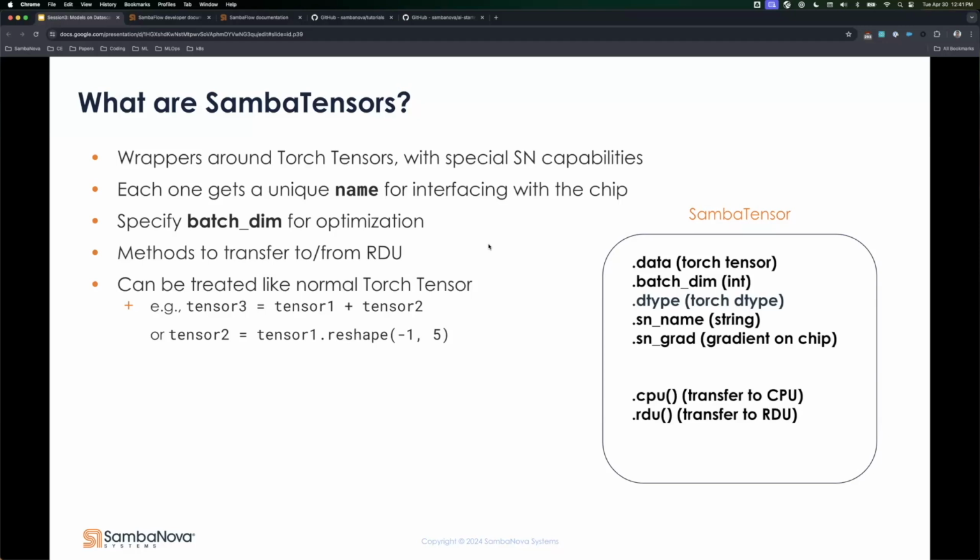There's an optional batch dimension you can specify. If you don't specify it, then one won't be used. But of course, you can specify which one is the batch, and batching can be used for optimization, right? It can help you manage memory, compute resources. Beyond that, the SambaTensor behaves exactly like a torch tensor. You can add them, multiply them, reshape them. Anything you do with the torch tensor, you can do with the SambaTensor.